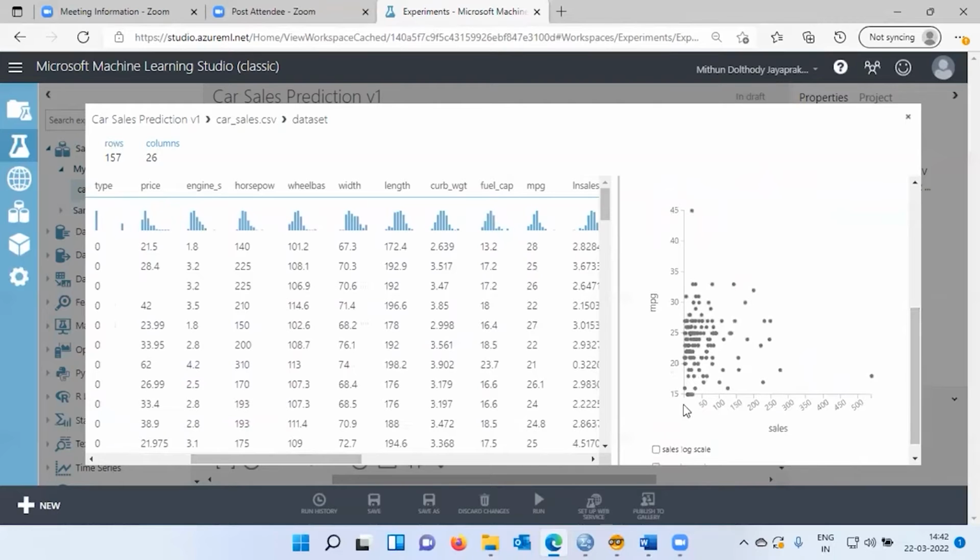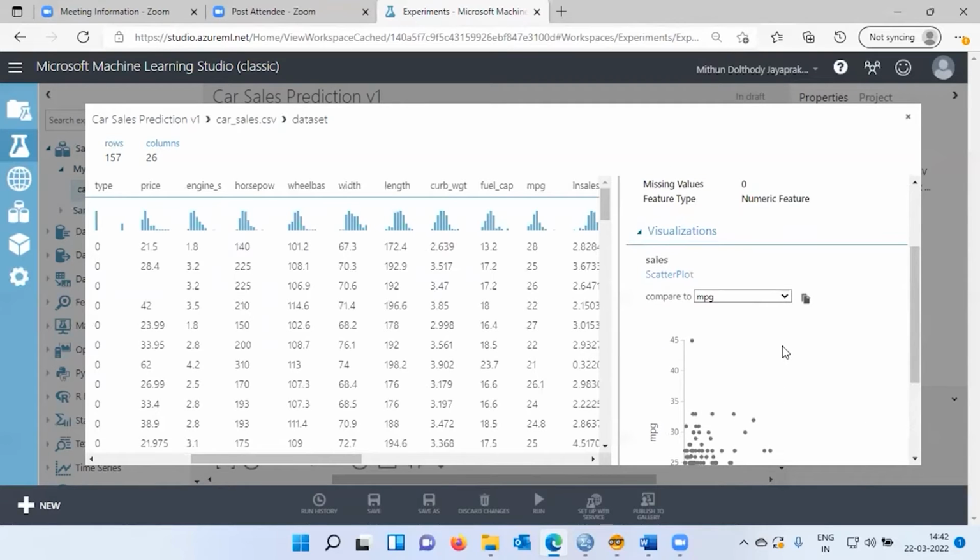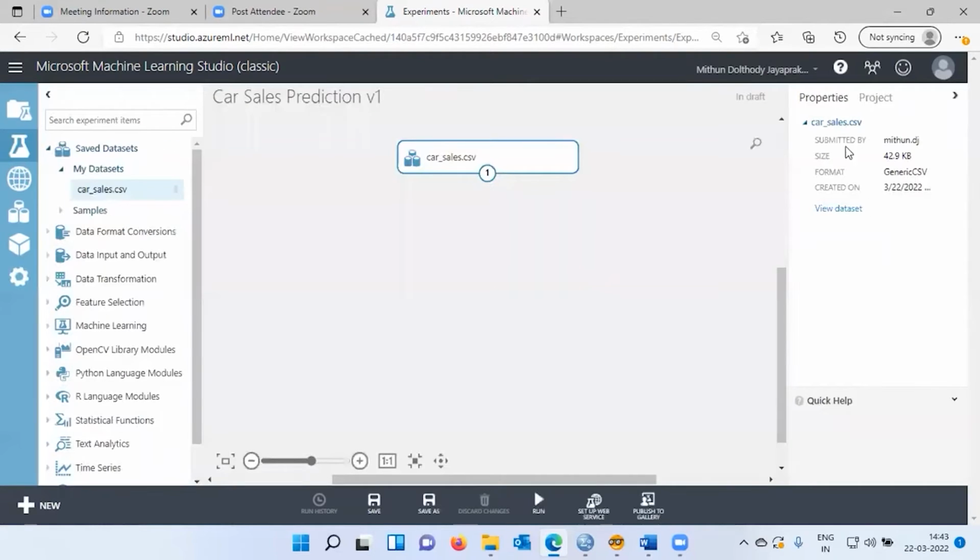Let me scroll down. You can see here mileage per gallon is in the y-axis and sales is in the x-axis. I would have liked to flip this, that is sales in the y-axis and mileage in the x-axis. But never mind, you can see when you specify 2 variables, you will be given a scatter plot. When you choose only one variable, Azure produces a histogram. So with this, what I've done is I have loaded my file in Azure ML. Let me close this window. So this is the icon with which I'll be able to load the file.